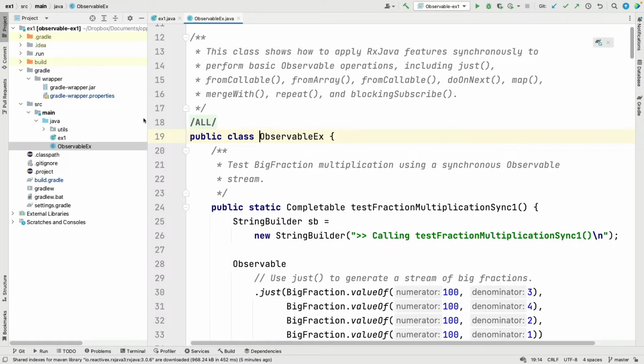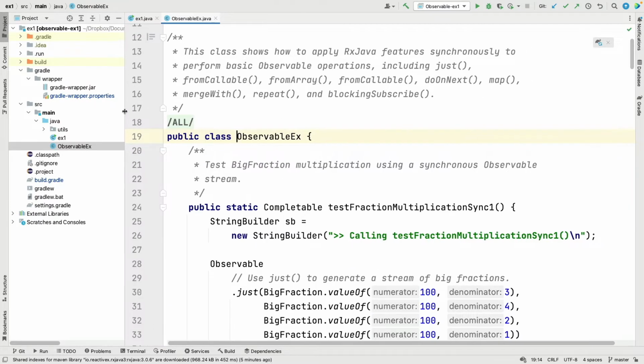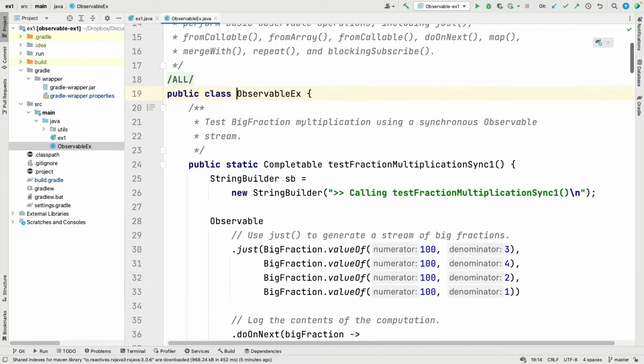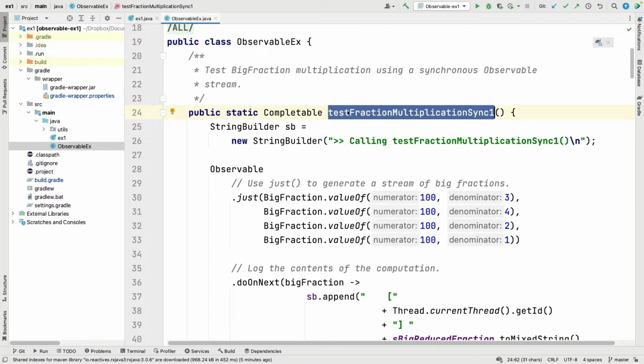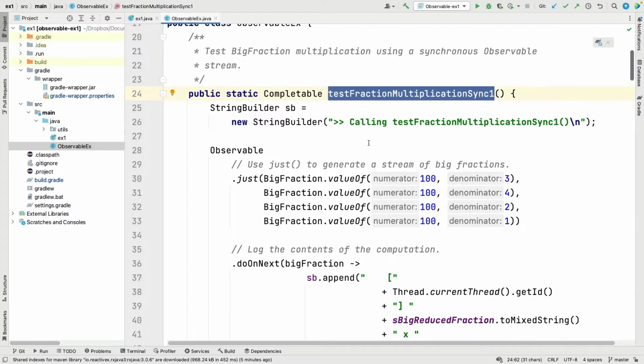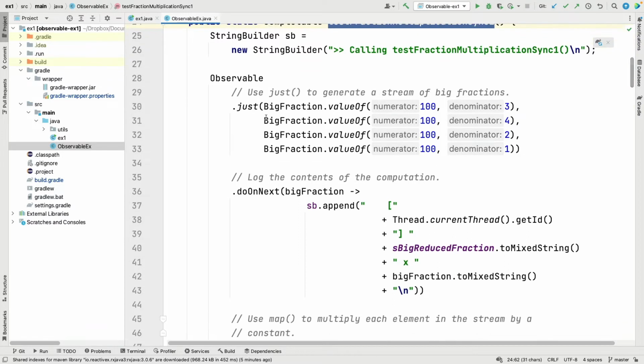Let's take a look at ObservableEX, which is the observable example class. You can see here that we have 3 methods defined, starting with test fraction multiplication sync 1. The first thing we do is make ourselves a little string builder to keep the results in one place so we can print them nicely at the end. Then we use the just operator, the factory method called just, to generate a stream of big fraction objects with one consistent numerator and different denominators.